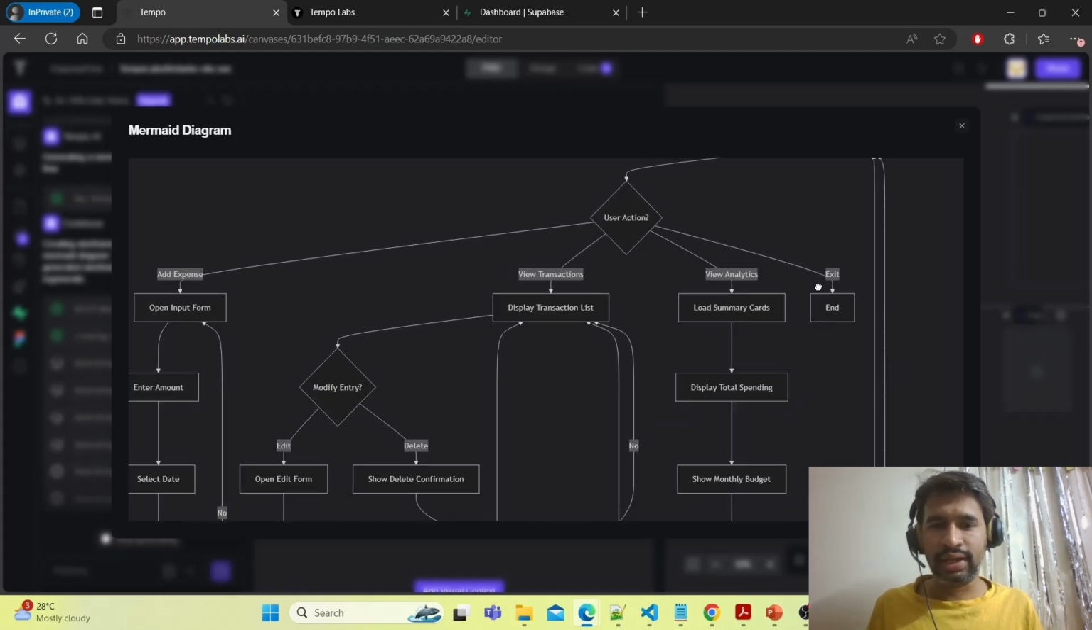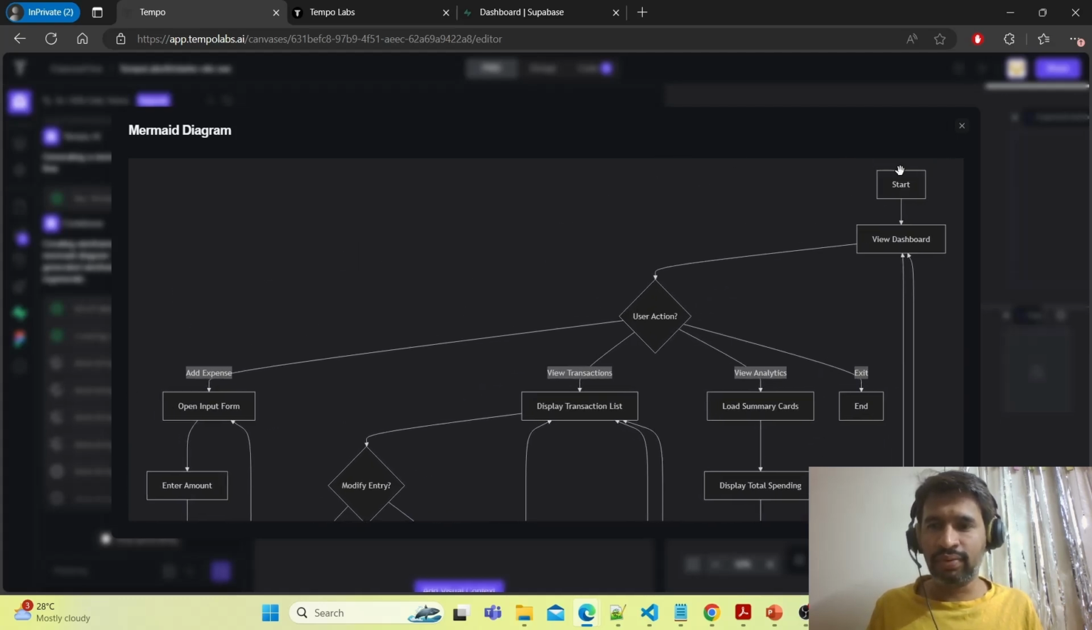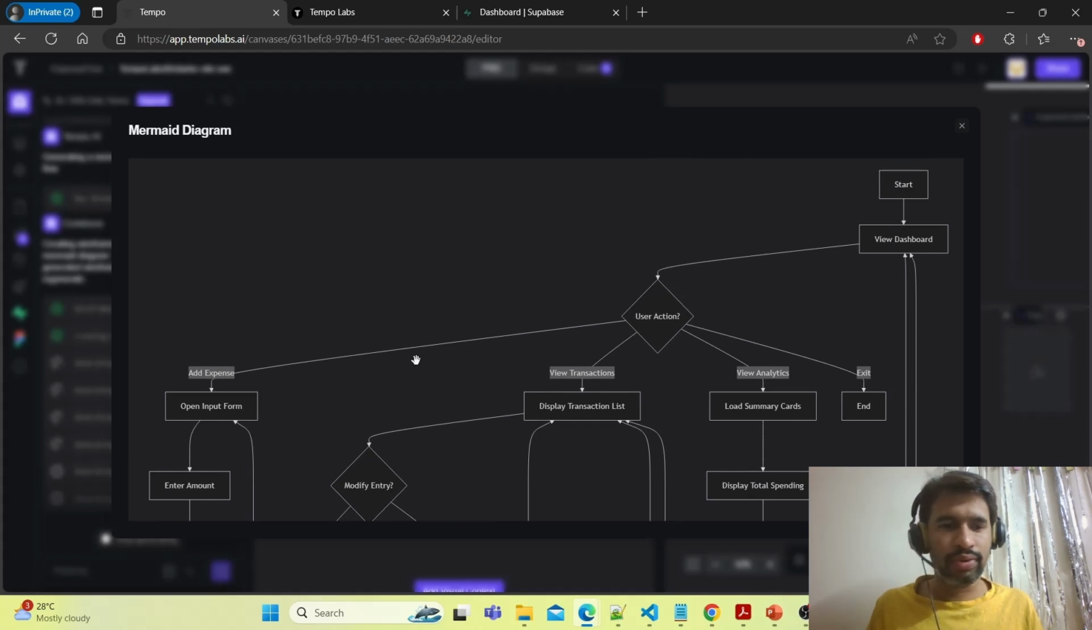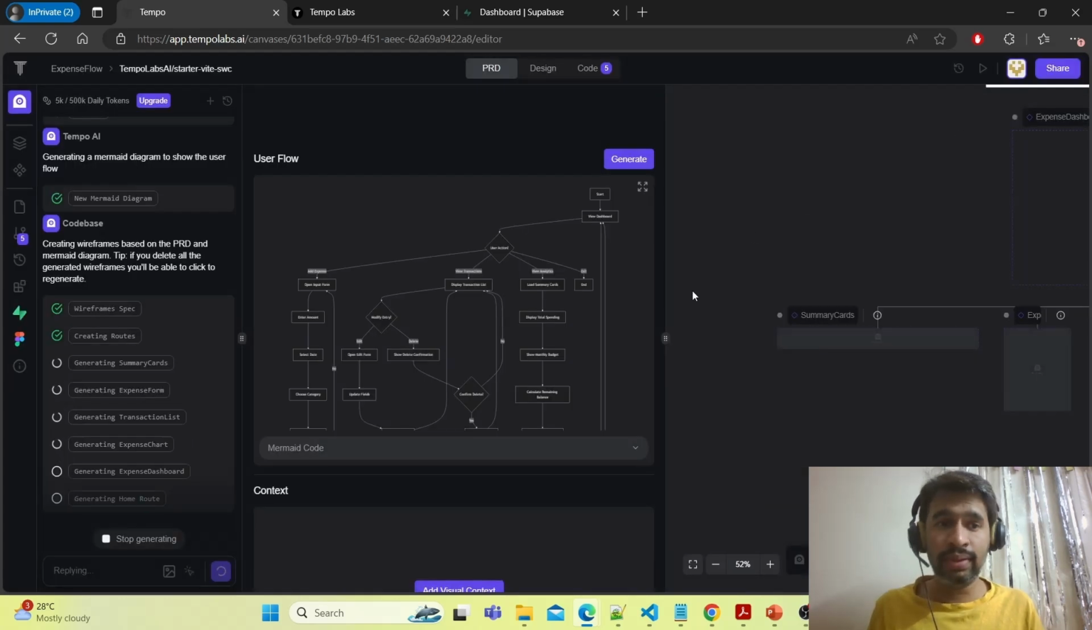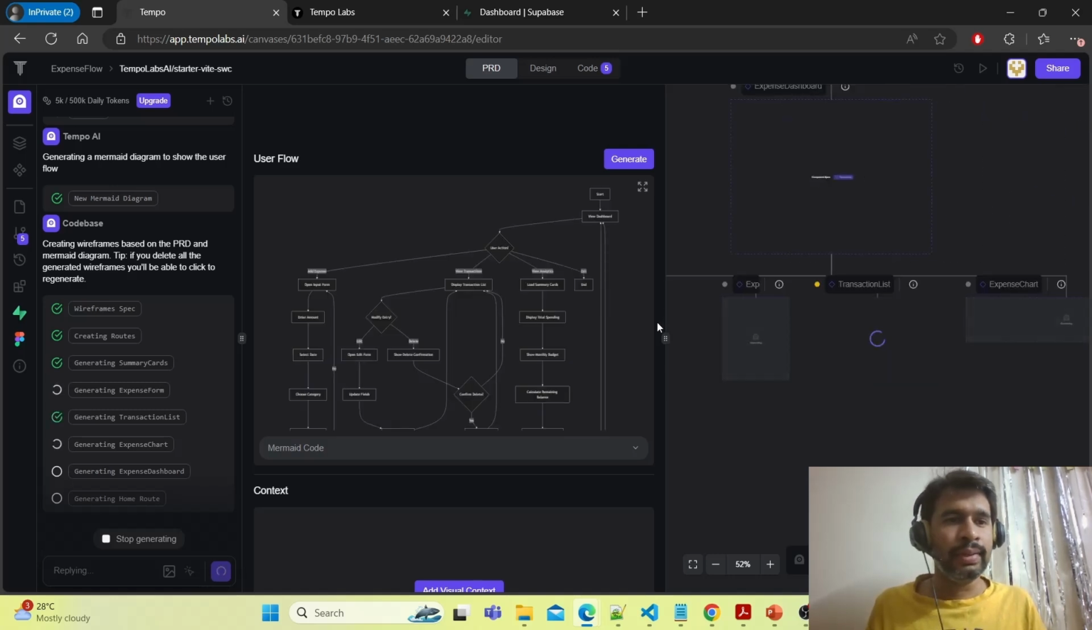Let's try to understand. You can see it has given the complete flow. There is a start and dashboard and what other things can be done. It's completely explained here. This is very cool because not many coding agents will provide this. This is a beautiful feature of Tempo Labs.